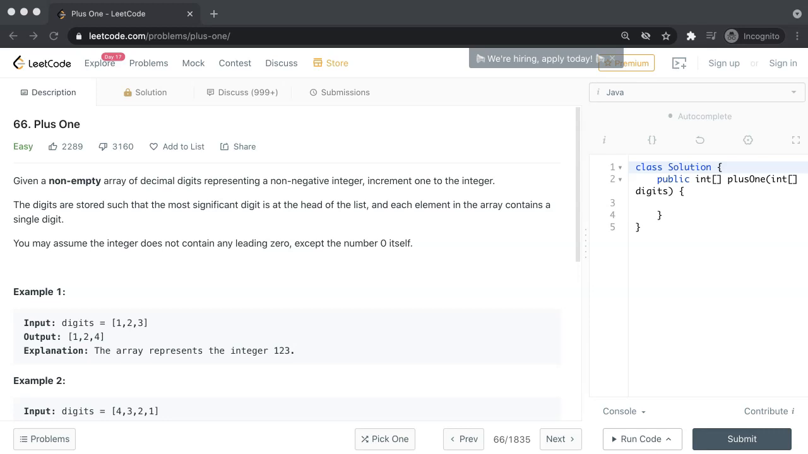Hello friends, in this session we are going to discuss one of the simplest algorithms, the LeetCode problem Plus One.